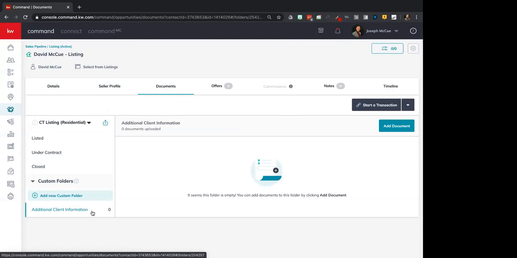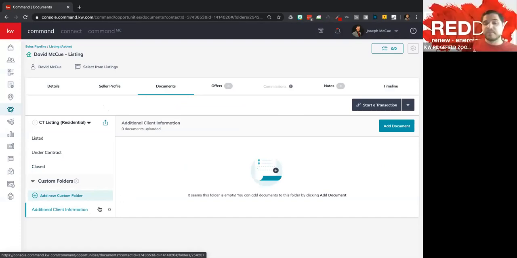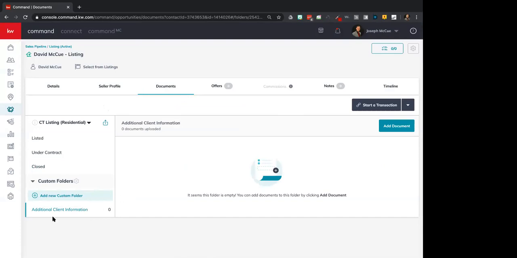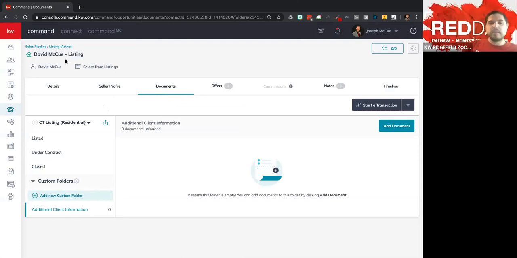Great. Does that make sense? Yes, where does that reside? Let's say a year later I want to find it. Where would I find it? That's always going to be in the opportunity. If you find that opportunity and click on documents, it's always going to exist there. These are your main documents here, then your custom documents are down here, and that's where you would find them. Thank you. Yep.